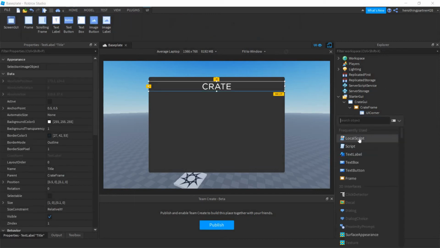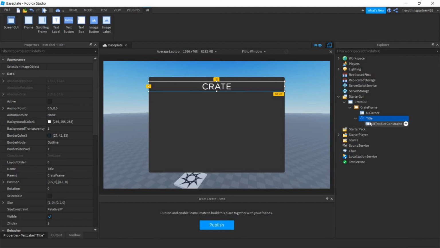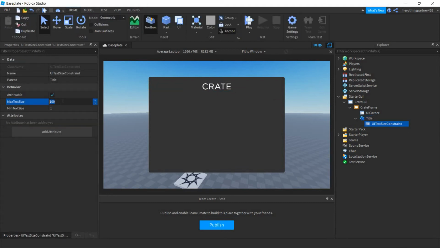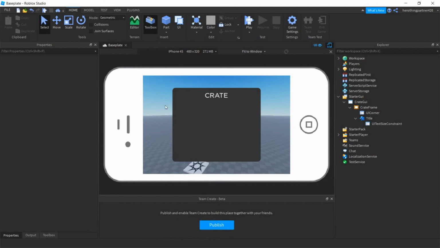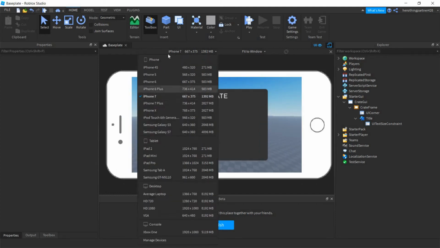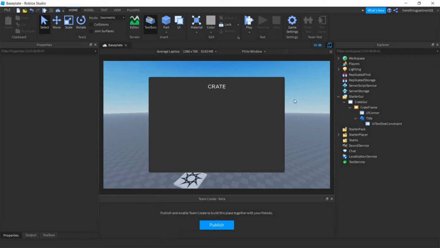So you want to insert a UI text size constraint. Let's insert that. Over here, you want to change the max text size, whatever text size you want it to be. I'm going to change it to, let's see, 40. So let's change to 30. Like 35, that will be my preference. As you can see now, if I go to smaller iPhones, it won't really change its size too much. So that's way better.